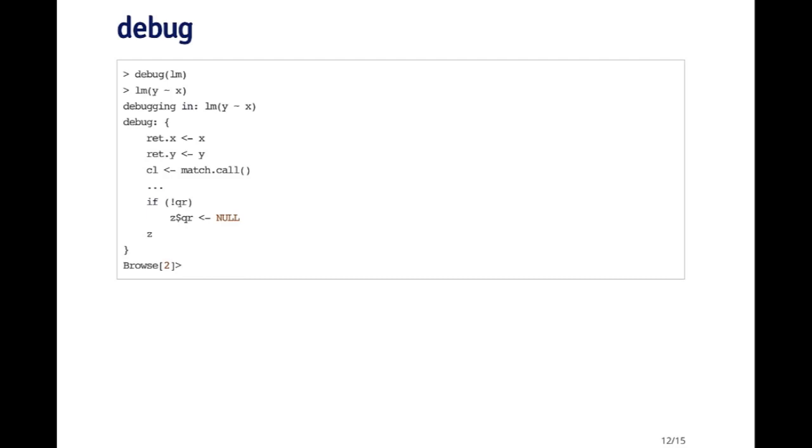Anyway, so now there are other arguments to lm which have default values, but they're not listed there. I shouldn't say there's more than just the formula, because there are other arguments.